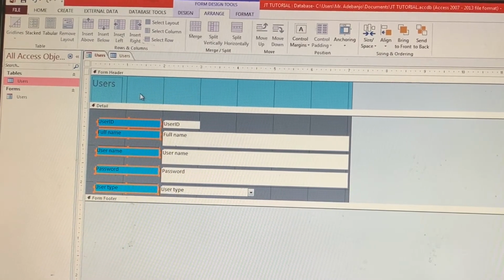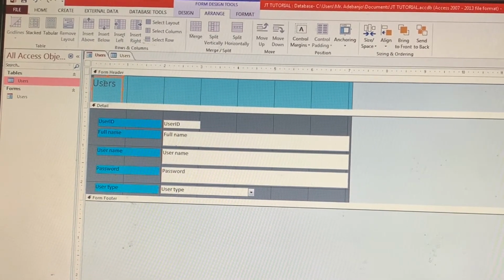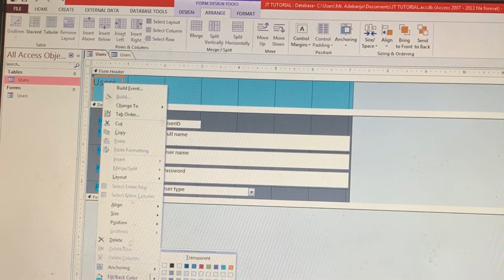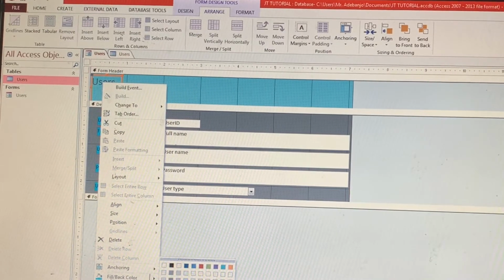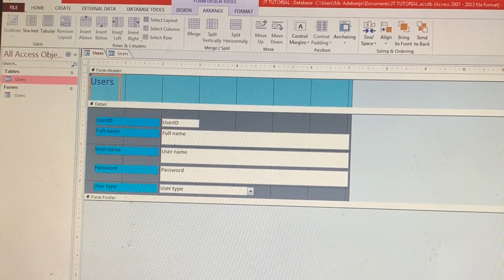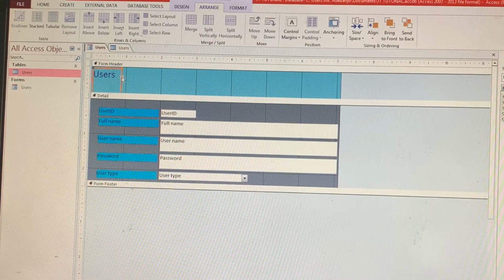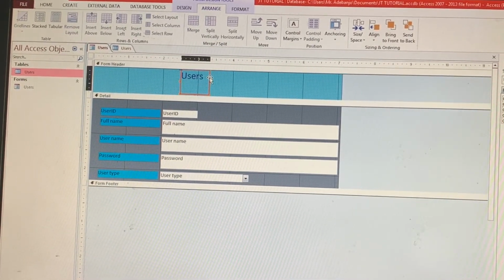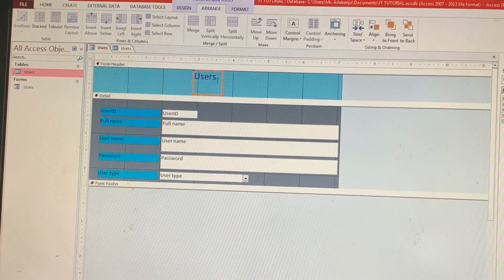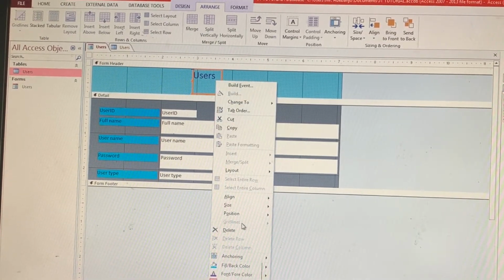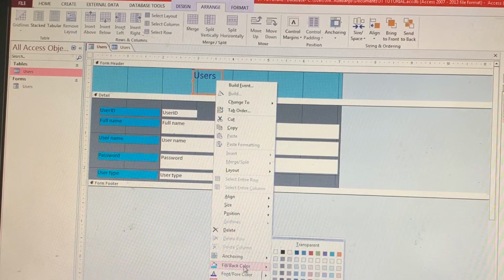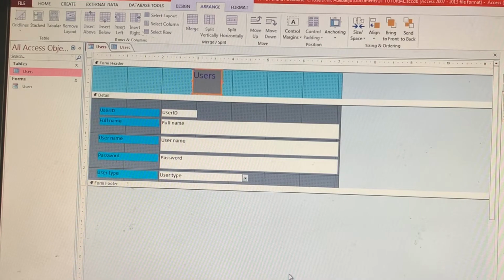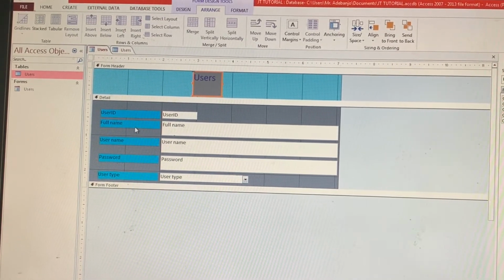That's it. And our users here can also do the same thing. Font color. You can move it to the middle, however you want your form to look, to be designed. And right click and give it a fill color. That's it.